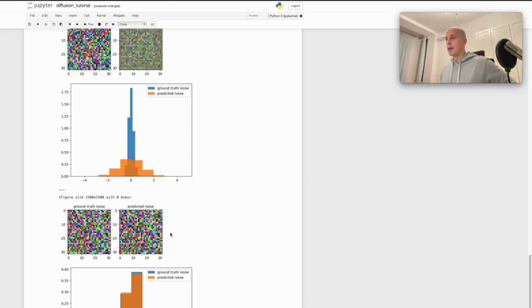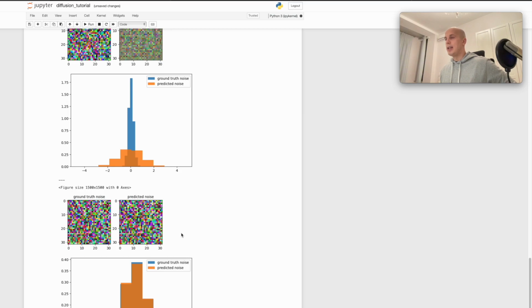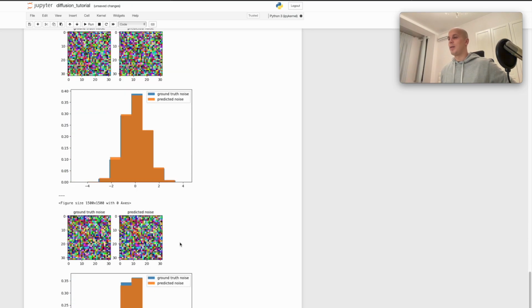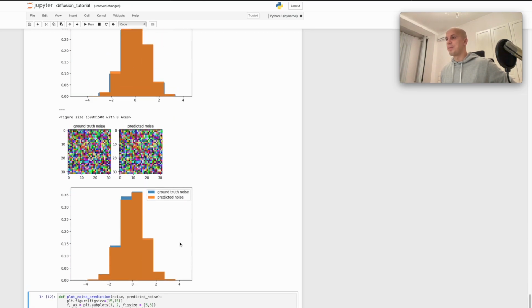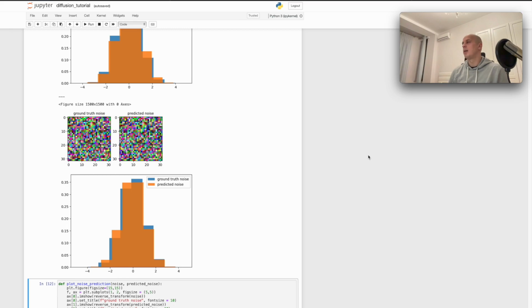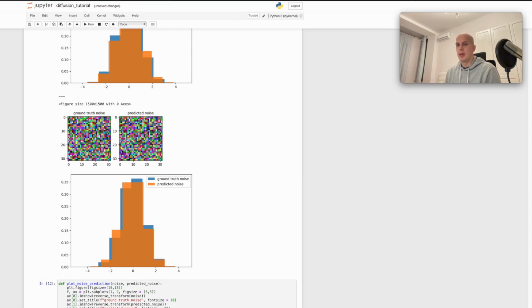I will keep the network training for more epochs, and then we'll see whether we can also implement the backward process and start generating images. This is the goal of the diffusion models. We are done overfitting to our single batch. So now let's get to the backward process, which is actually image generation from noise.